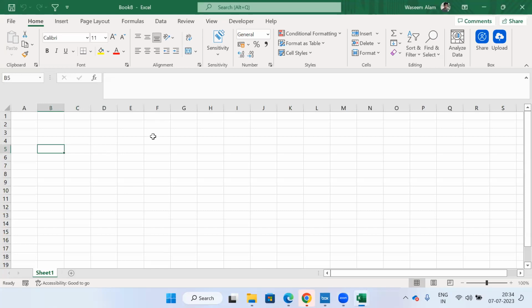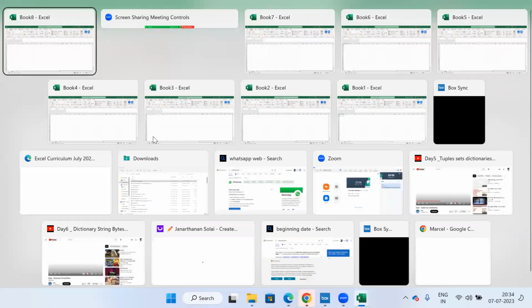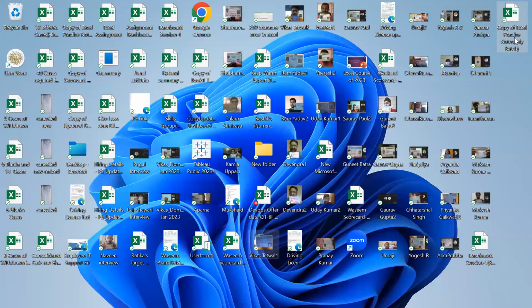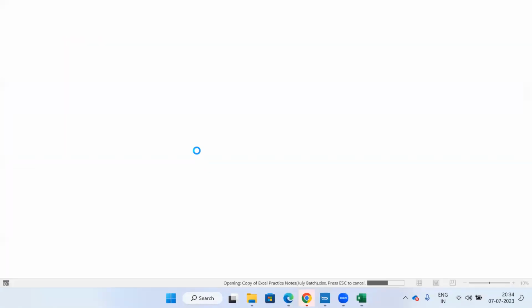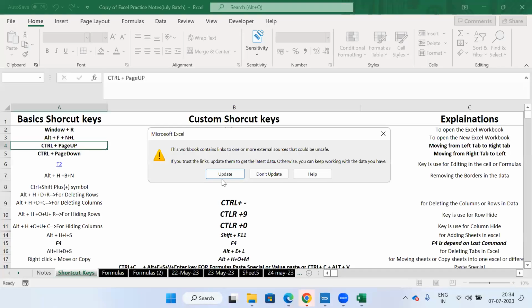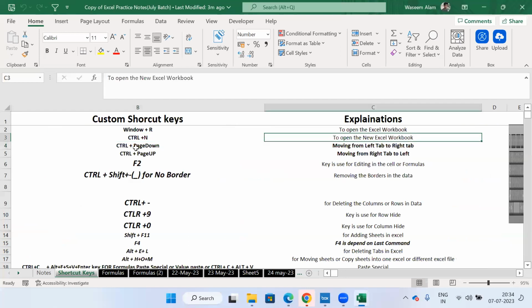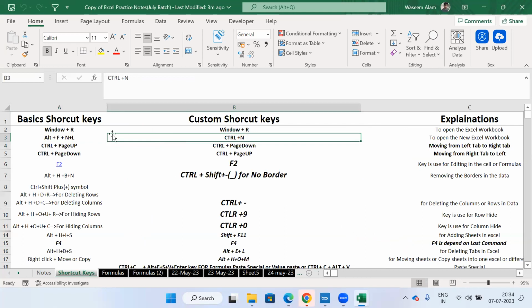So, understood? What is the difference between Window R and Control N? In which scenario is Control N active, enabled? Now you got the clear idea. If you want to use the shortcut Control N, Excel should be active. In that scenario, one Excel should be active in your laptop. Then these two shortcut keys are enabled.